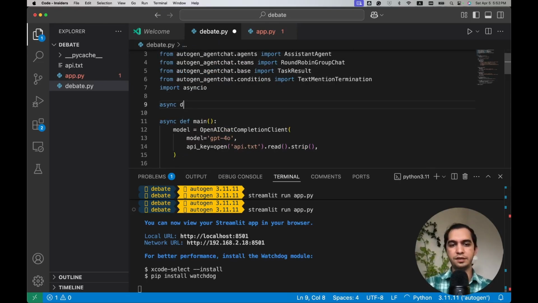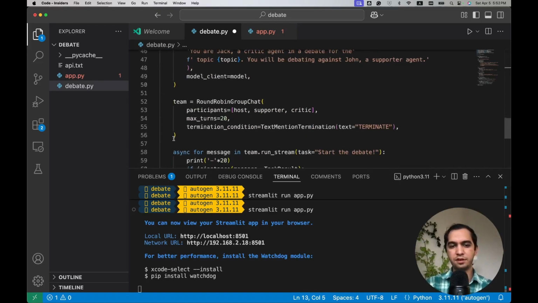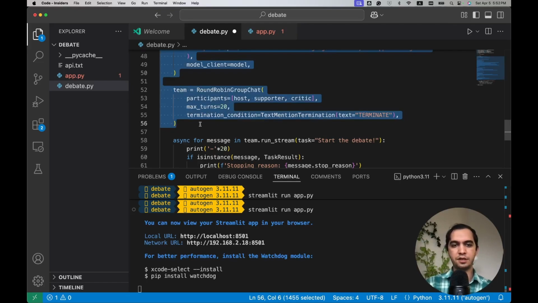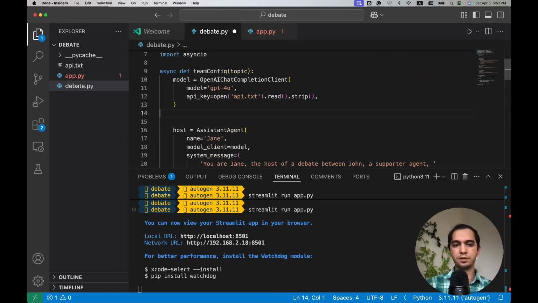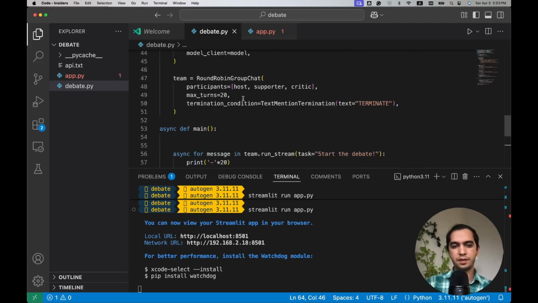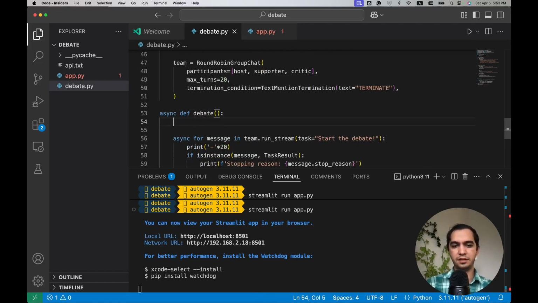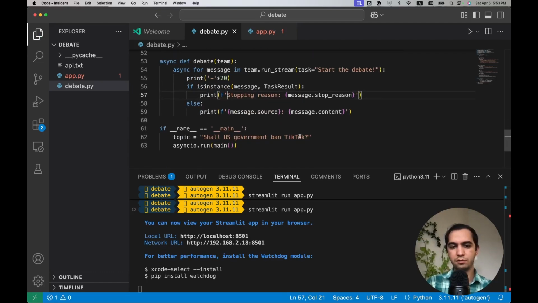Let me define a new one, async def team_config, and it should get a topic. I just need to move all of these lines until the team definition inside the team_config. You see? And of course, I don't need to specify topic here anymore. I can easily specify topic inside this part. So now I have a team_config, and then I will rename this as debate. And in the debate, again, I need to get a topic, and let's pass the team to the debate. And once I have the team, then everything looks good for now.